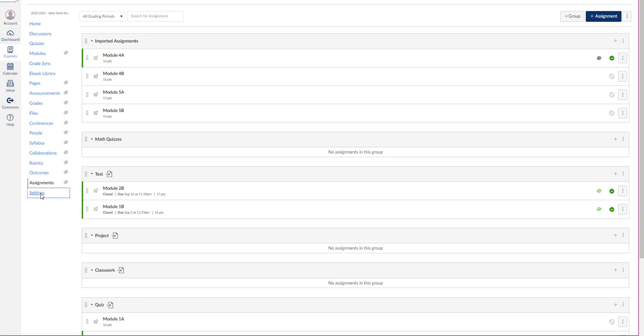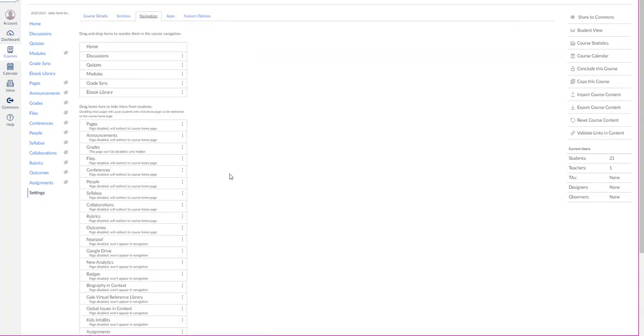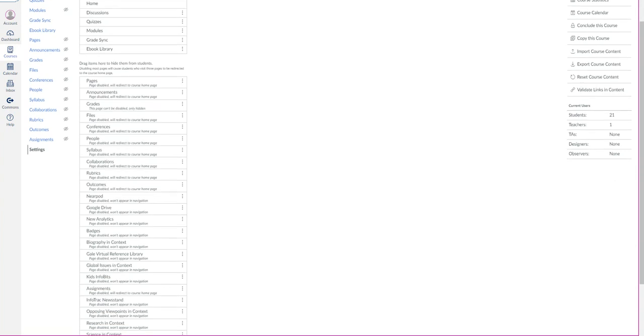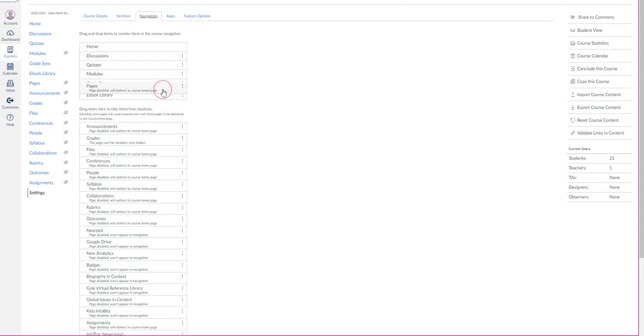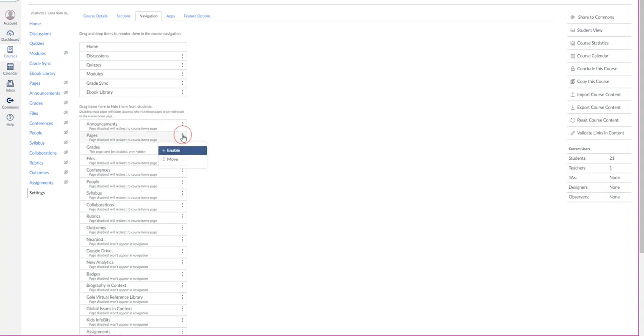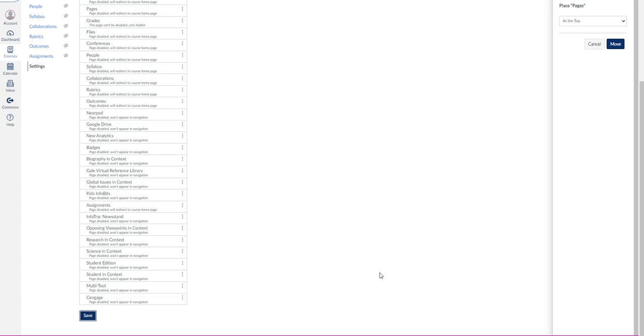To make that visible again, you come to Settings down here at the bottom, go to Navigation, and make sure that the grade sync is up here on the top under the visible items. To do that, you just grab it and drag it up. Or I think you can click Move and then move it to the top, but you still have to drag it, and then make sure you hit Save.